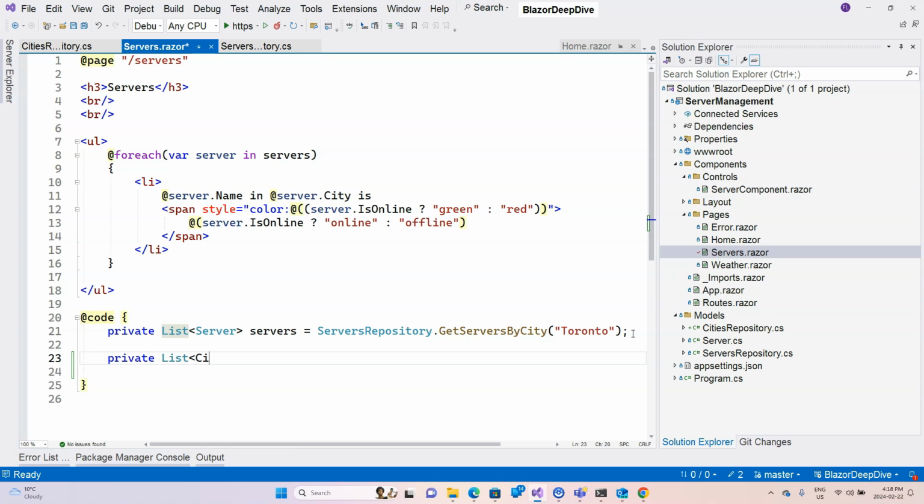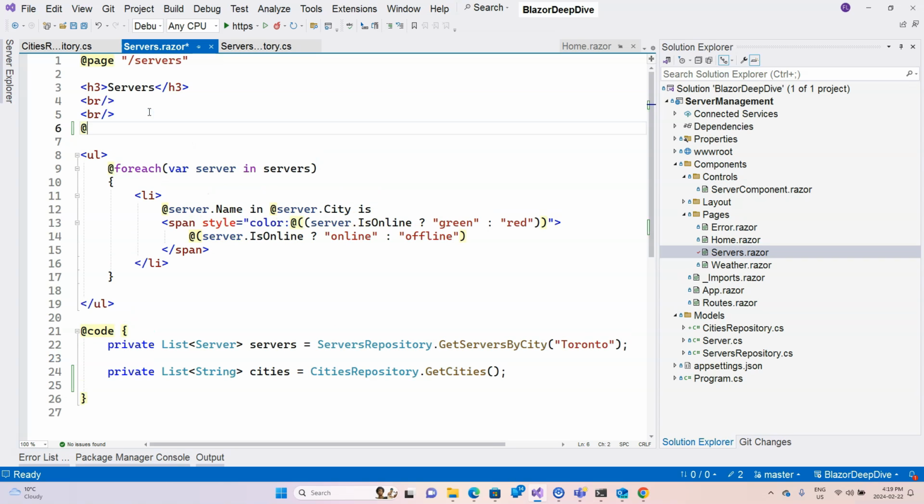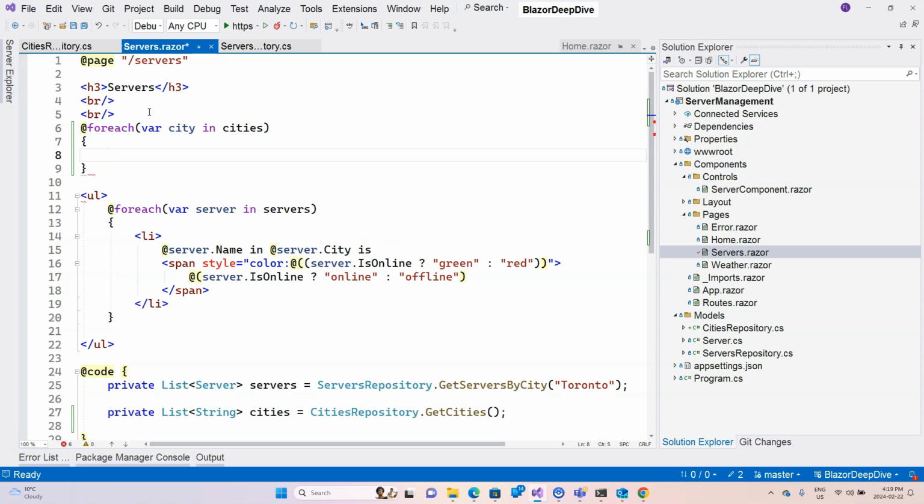This is going to be a list of strings, and it's going to come from the CitiesRepository here. We can call this GetCities method. And with the cities state variable, I can use it to loop through the cities. So I'm going to say foreach city inside the cities variable, and don't forget the curly braces. Now I can output buttons.